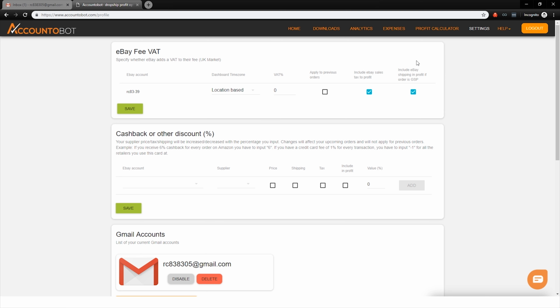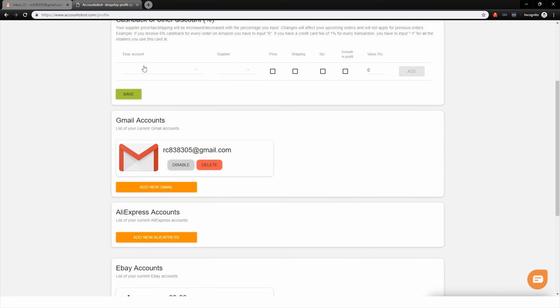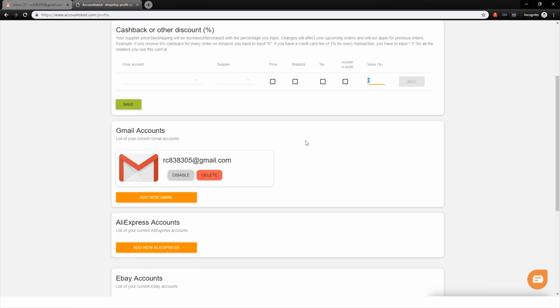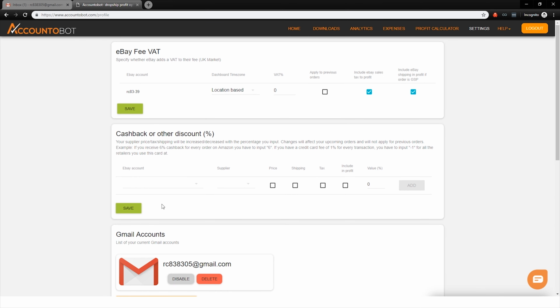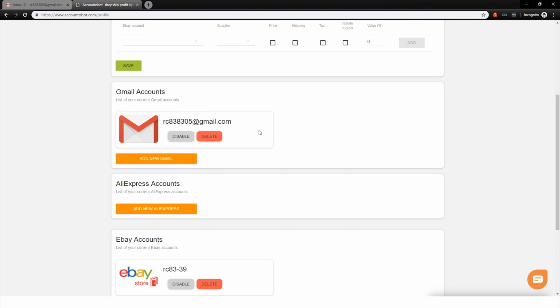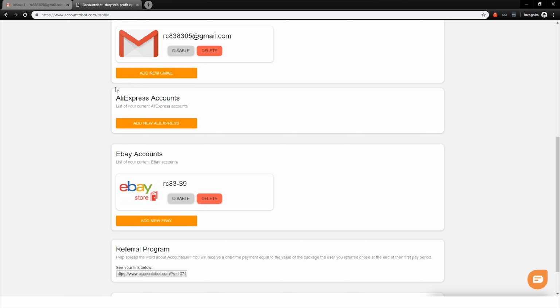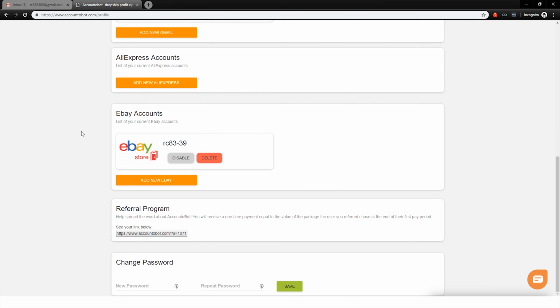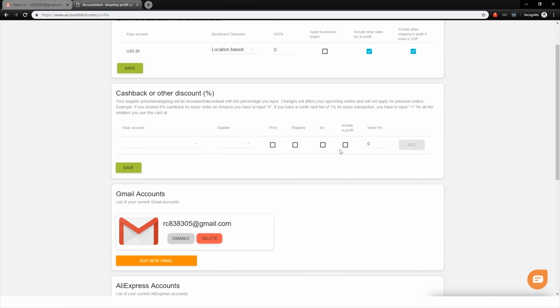And then they've also got some other settings here about global shipping program, blah, blah, blah. Cashback settings, this is all just stuff. If you've got like a discount, you can include it. And then if you have multiple Gmails, you can add them, but we just have the one Amazon account, so just adding this one Gmail is fine. If you're using AliExpress as a supplier, there's an option here, but we're not. And then you can add more eBay accounts here, just like the same way we added this other one. And then it looks like they've got an affiliate link thing there.